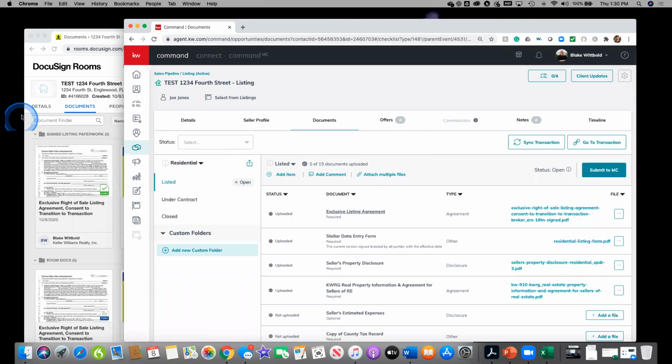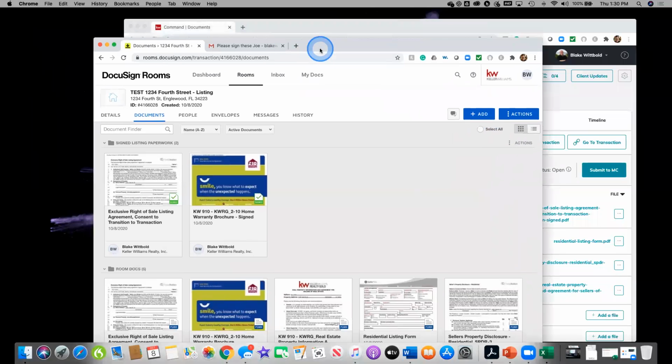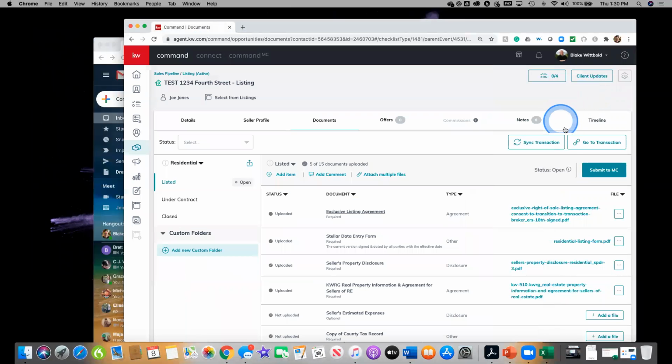And that is how you use DocuSign. It's simple. Why don't we say you just received an offer on one of your listings? So let's say we received an offer on test 12344 4th Street. Great. And they're sending it to you via email in a PDF. So you're going to download it from the email into your computer, and you're going to come into your DocuSign room. And the way you're going to come into your DocuSign room is you are going to click Go to Transaction.